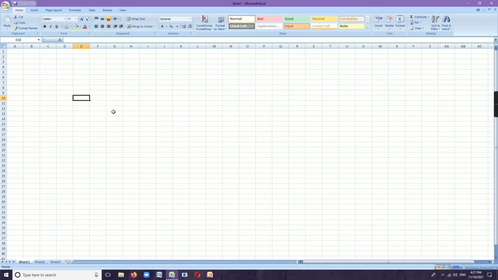So first let's discuss how to select a single cell. We can click on a cell with the mouse and the borders of the cell appear bold. That particular cell is called the active cell, which is the currently selected cell. So here you can see when I click on this one, this is the active cell and selected cell.